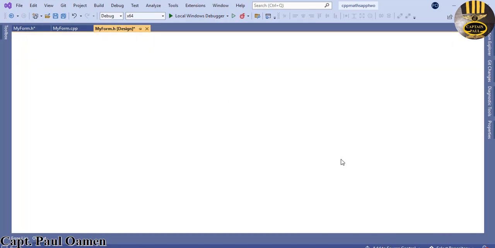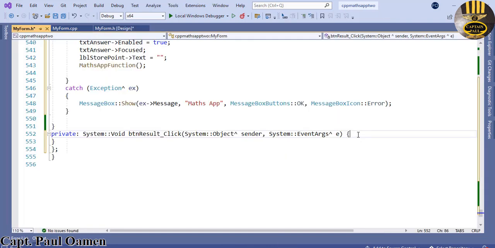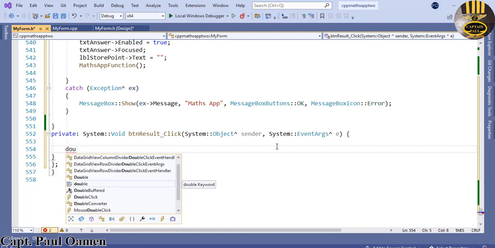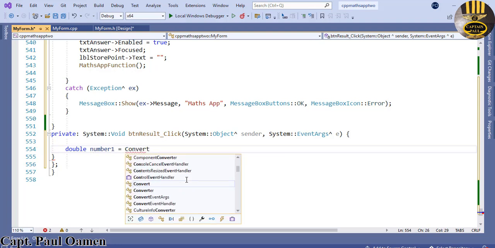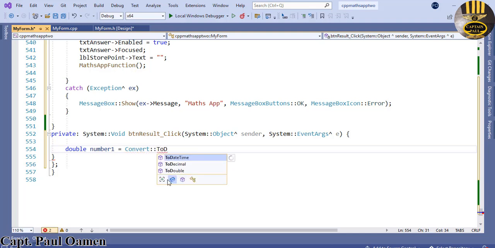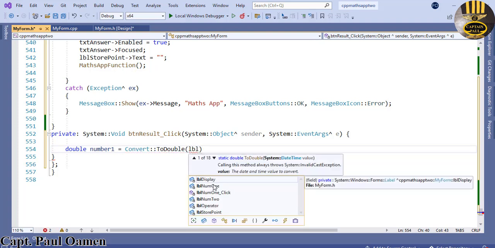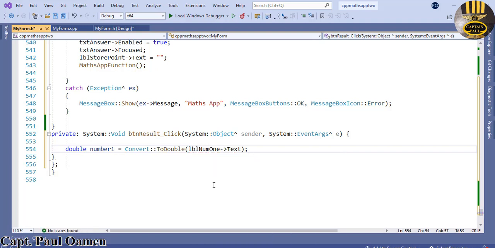Okay, now one more. Double click on the result. Right inside the result, first of all, I'm going to have to declare the following. Let's say double, and that is going to be num1. And let's say num1 equals, let it convert whatever we have in the label to double. So that will be LBL num1.txt. There we go. That's for the very first one.